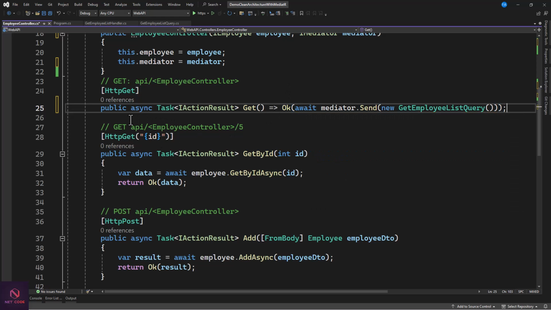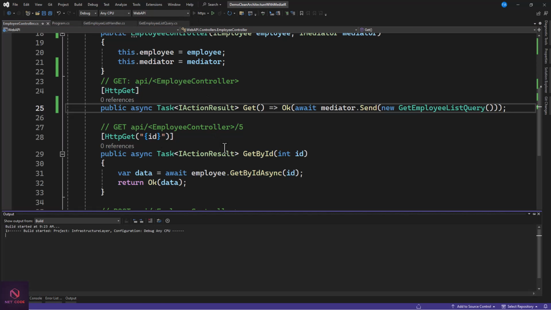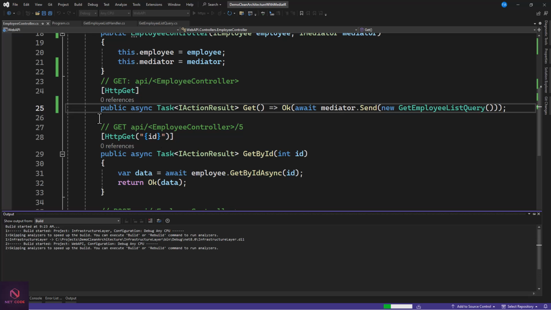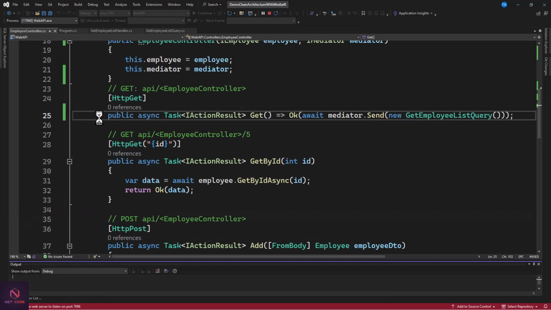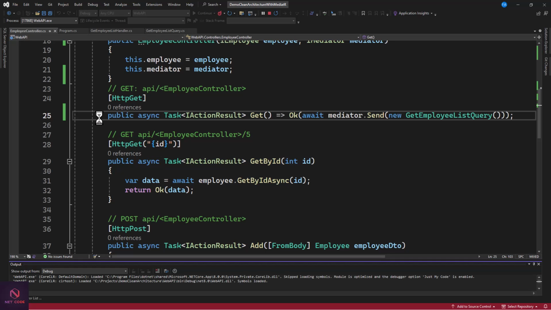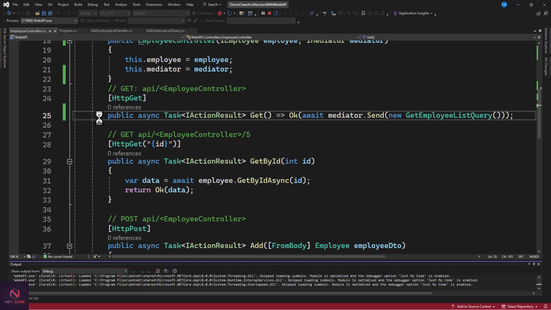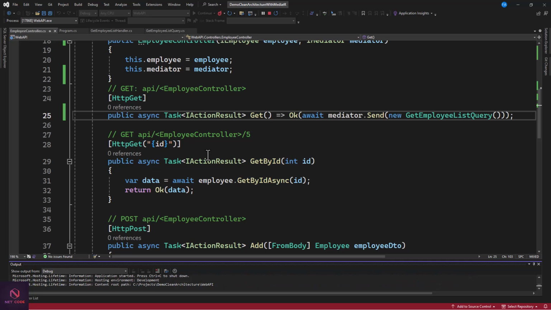Now let's save this one and let's run the API and I'll check if this method is going to work. So now we are not using the interface of the repository. We want to get rid of the repository with the interface implementation and implement the mediator. So let's see if this is working. Then we talk about how to implement the next one as well.